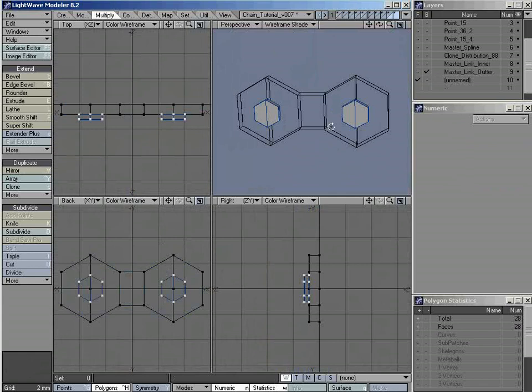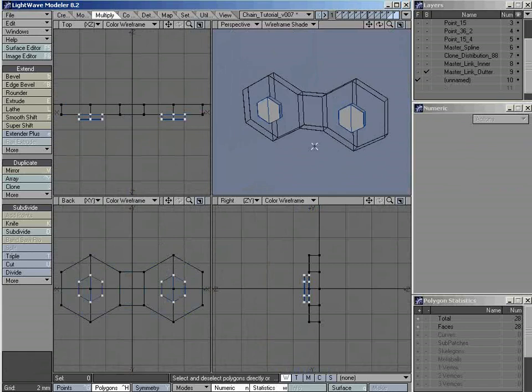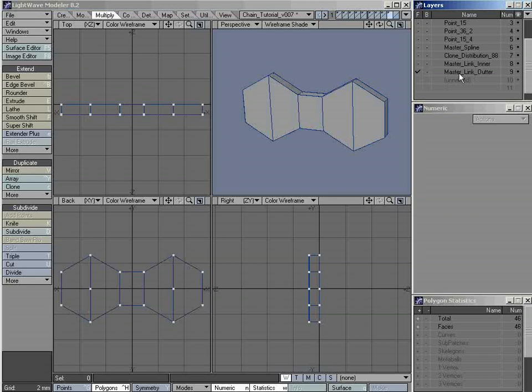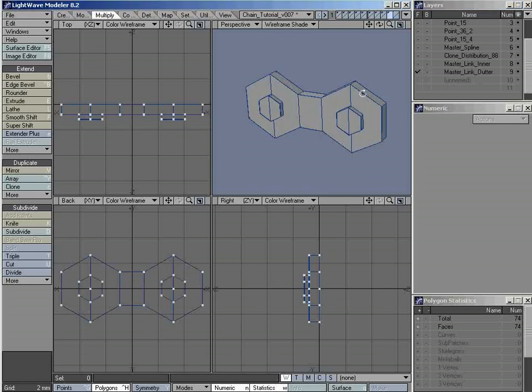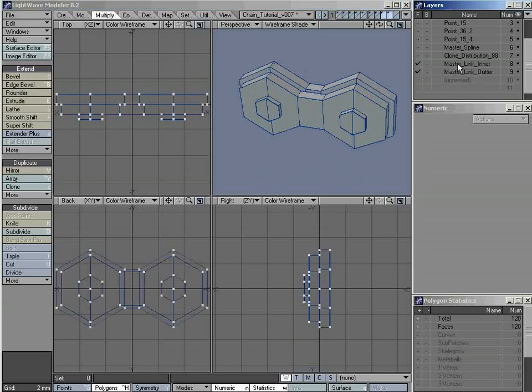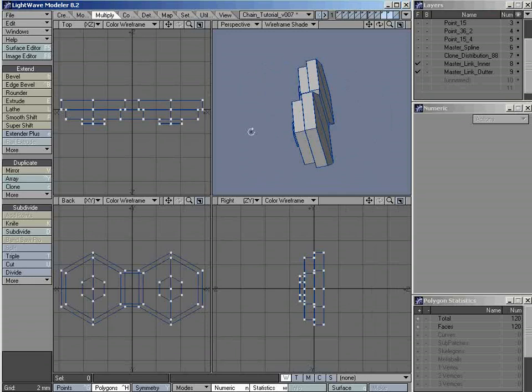Okay, now the final thing to do is to cut the temporary layer, the pinheads, and paste them into the master link outer layer as they are part of this object. So, we now have the master inner link and the master outer link here, and they're lying on top of each other.